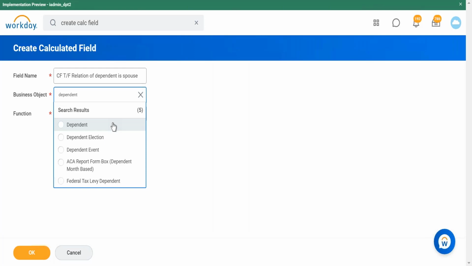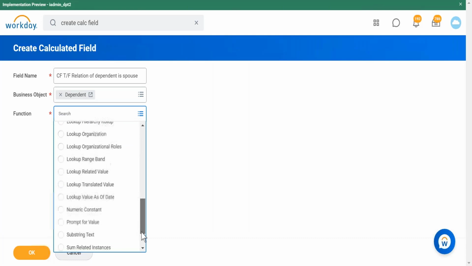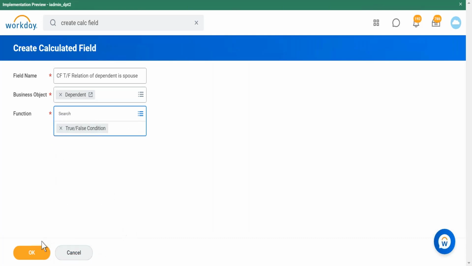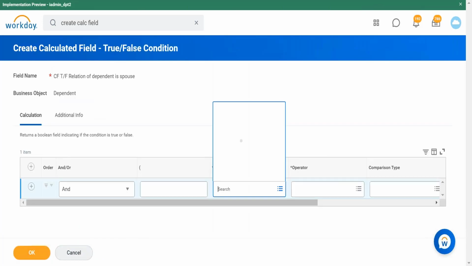Since that was the related BO there, I have selected dependent as a business object, and the true and false condition is this. And here, what I have to see is that the relationship has to be spouse. So I'll see if there is a relationship field here.